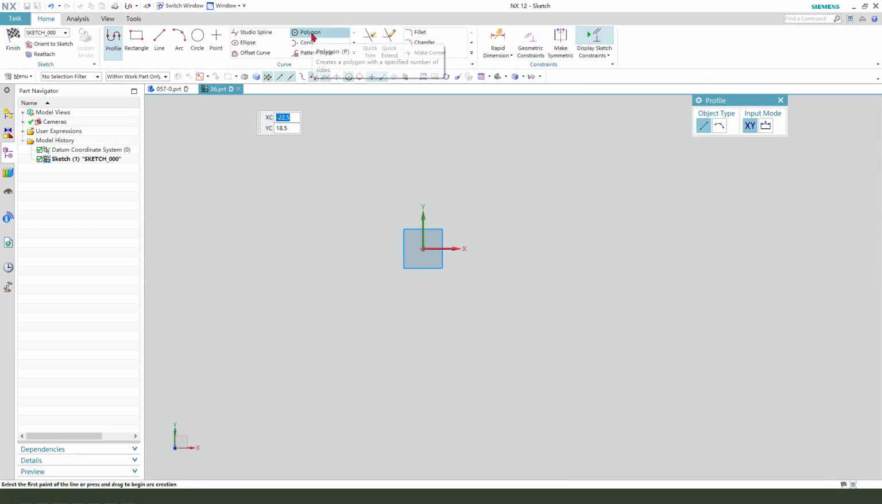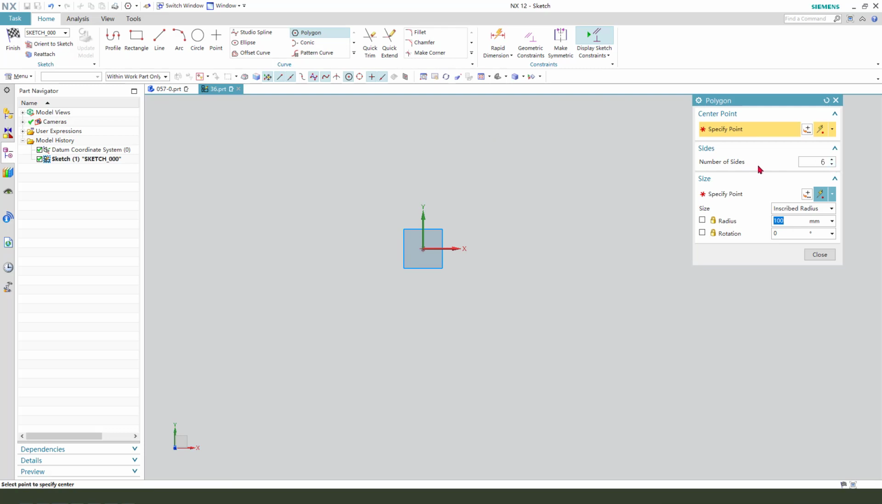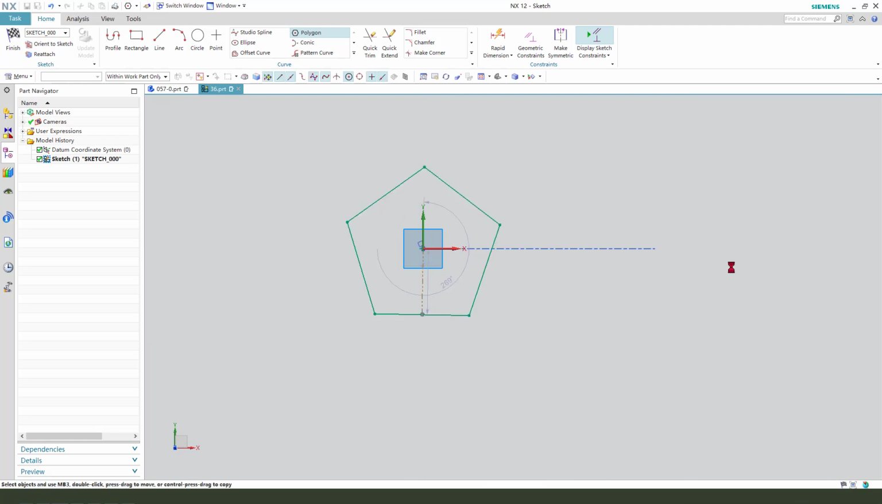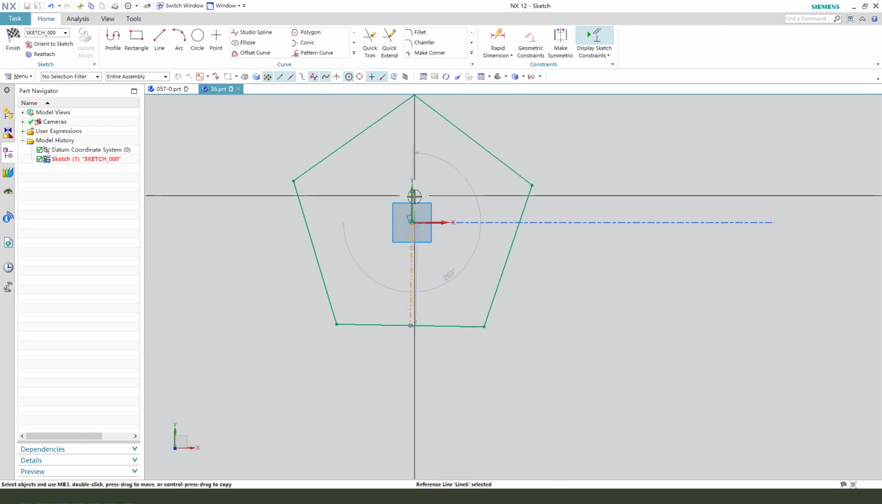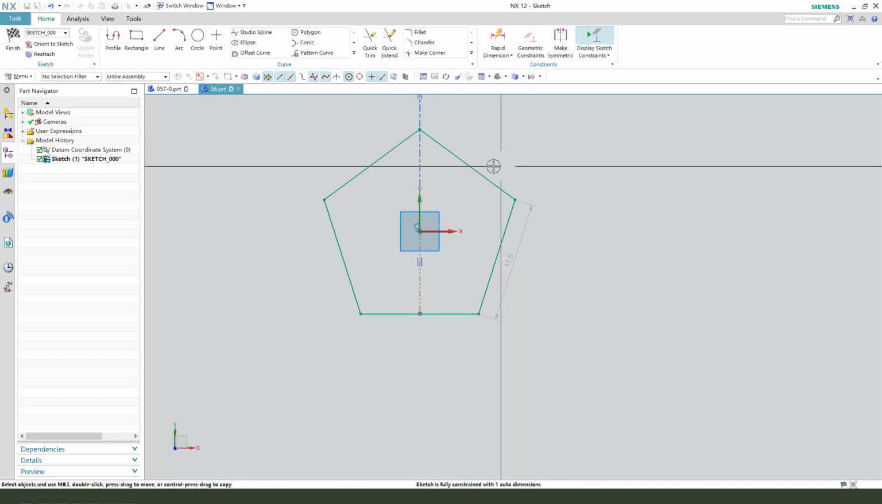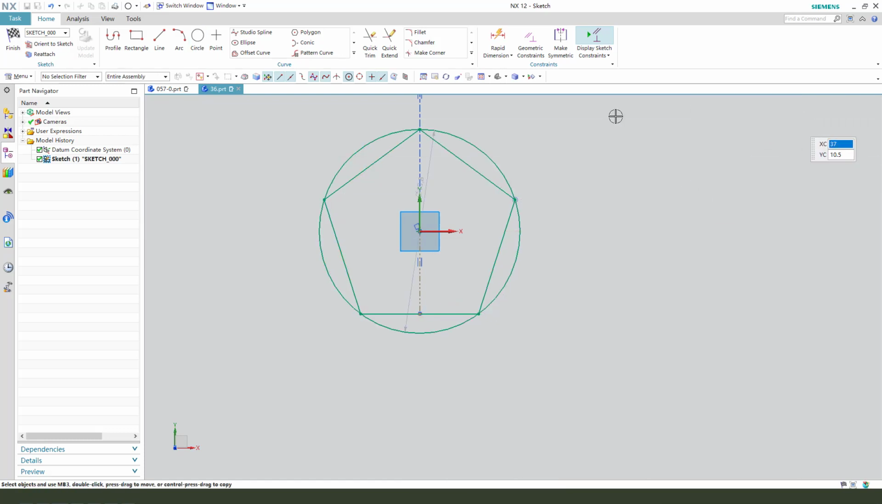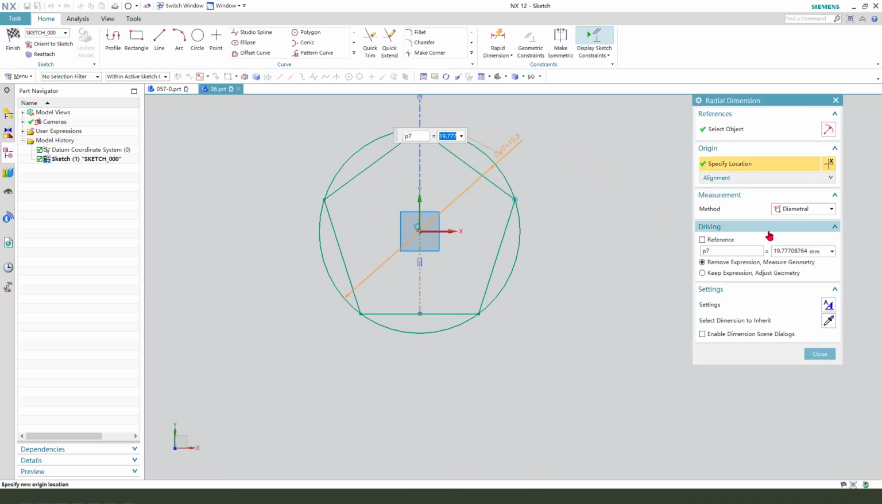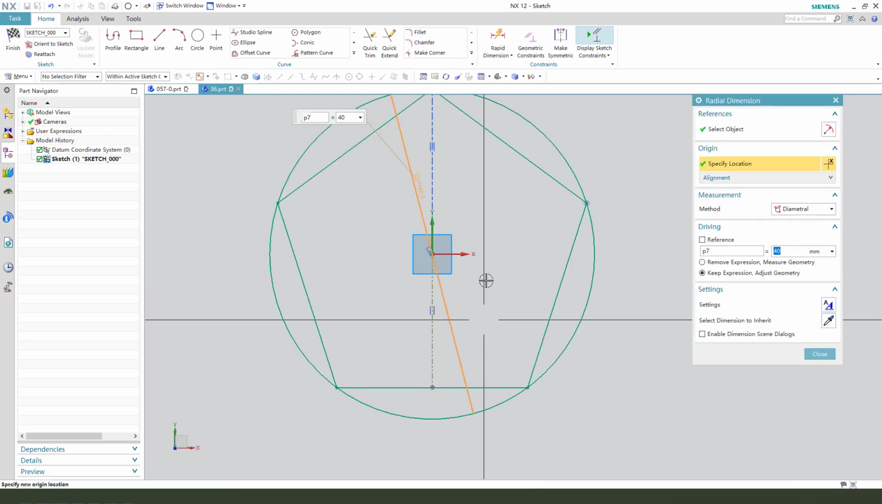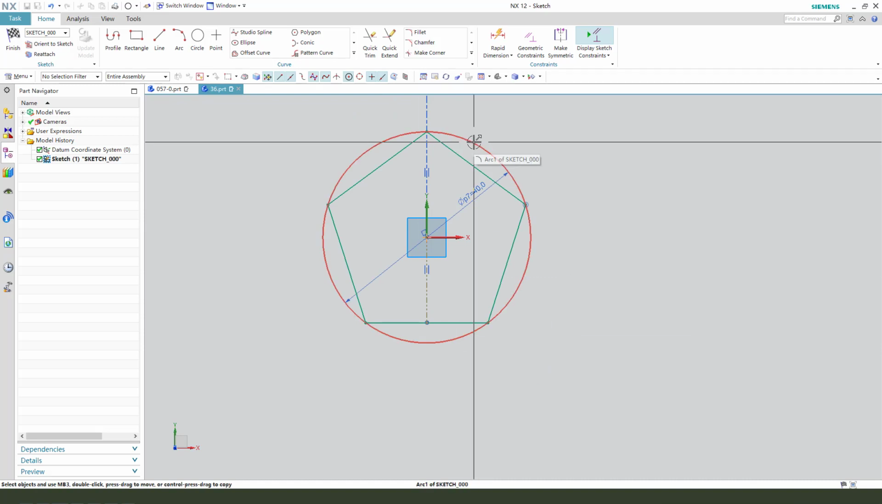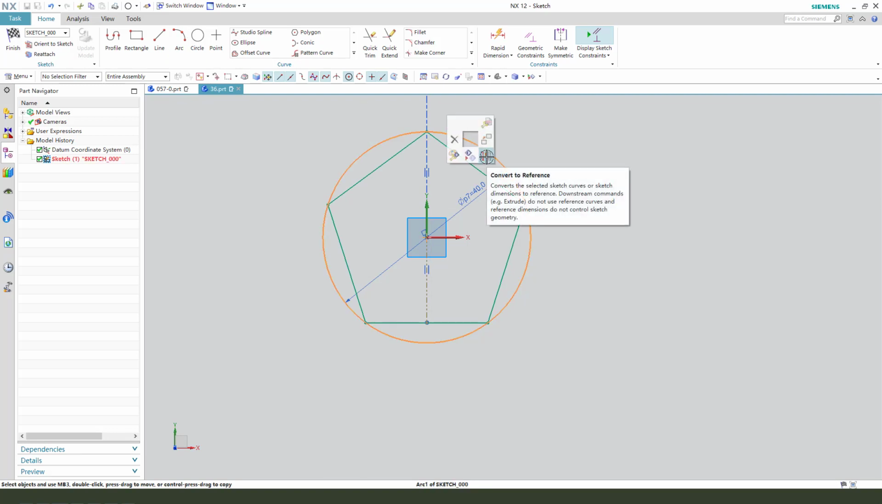Then we create a polygon, number of sides 5. Construct this and make the dimension. Sorry, 40. Select this circle and convert it to reference.